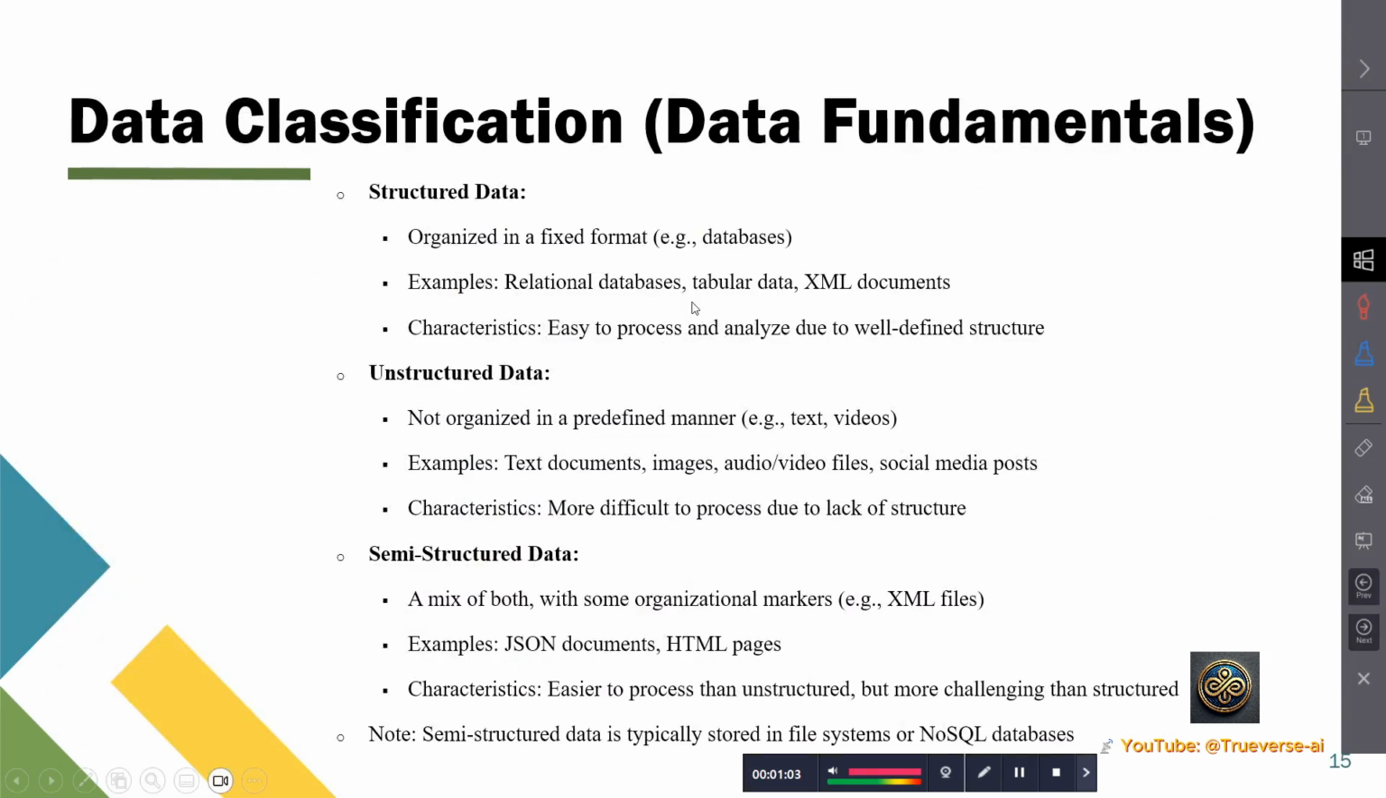I would just like to remind you what we are going to talk about. Data is usually classified into three parts: structured data, unstructured data, and semi-structured data. In this slide, we are going to explore the three major types of data. This category is essential because the way data is organized directly affects how easily we can process and analyze it.